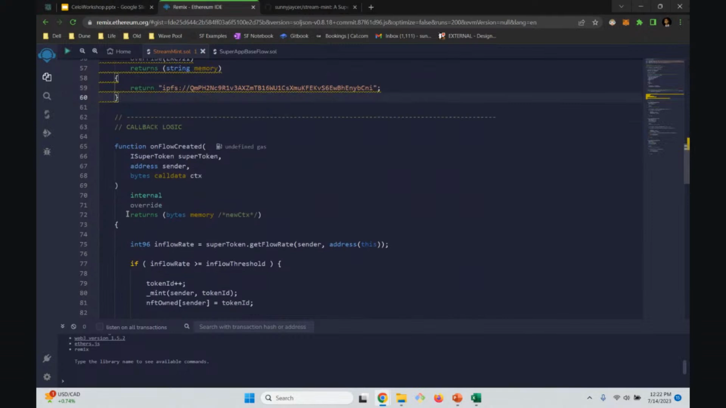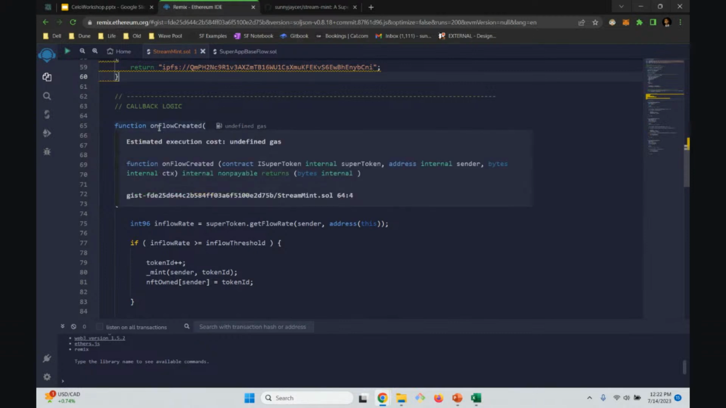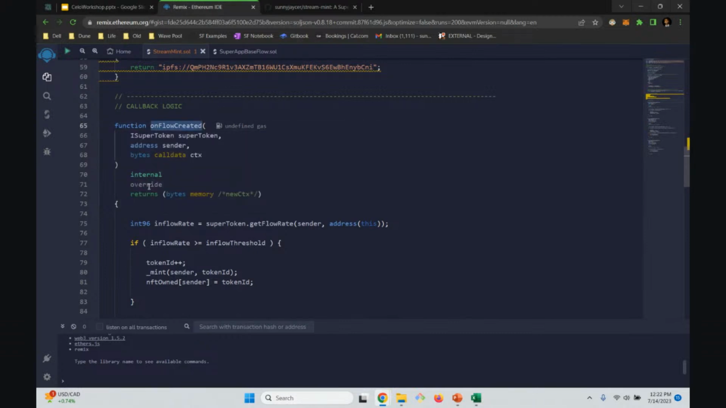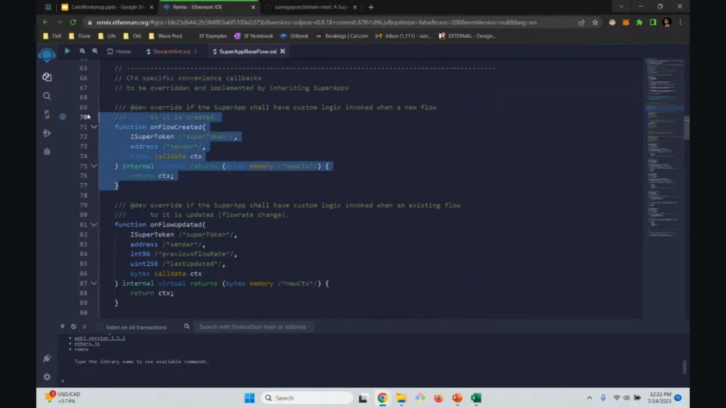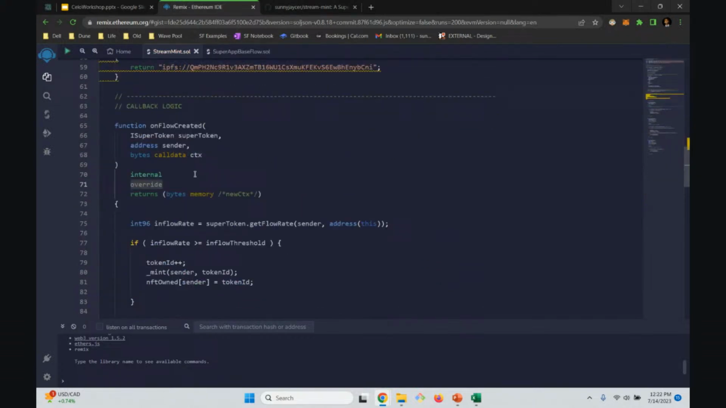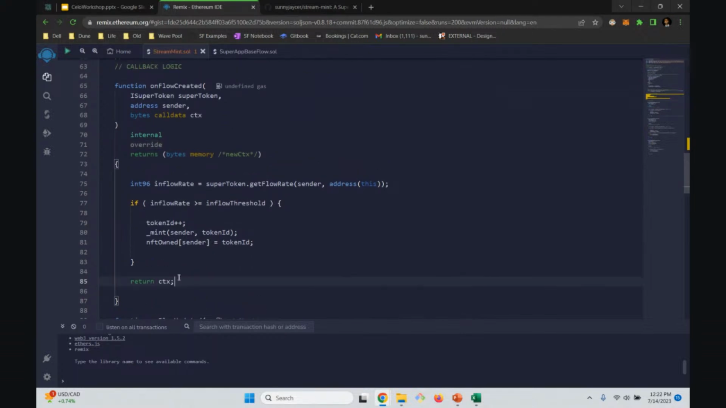All right, so let's get into the fun stuff, the callbacks. Like I said, the callbacks are the functions that are triggered in response to different stream modification actions. So the first callback we have is called onFlowCreated. It's exposed in our super app base flow, right there. We're overriding it, and we're writing in our custom logic. So this is our custom logic.